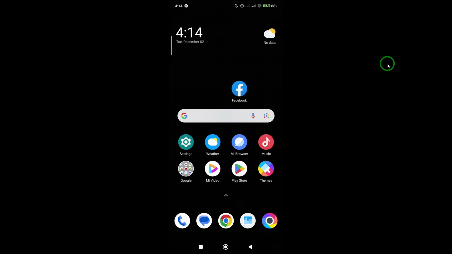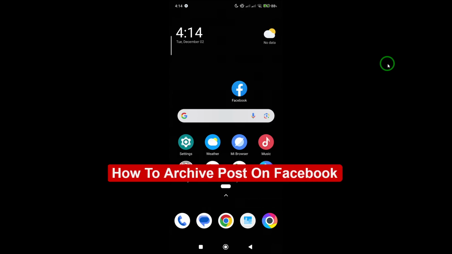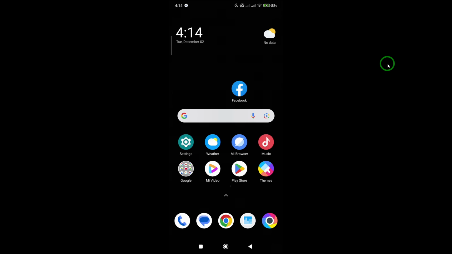Welcome. In this quick guide, you'll learn how to archive a post on Facebook using the latest version of the app. Archiving is a simple way to hide a post from your timeline without deleting it, giving you the option to bring it back anytime you want. Let's walk through the updated steps together.